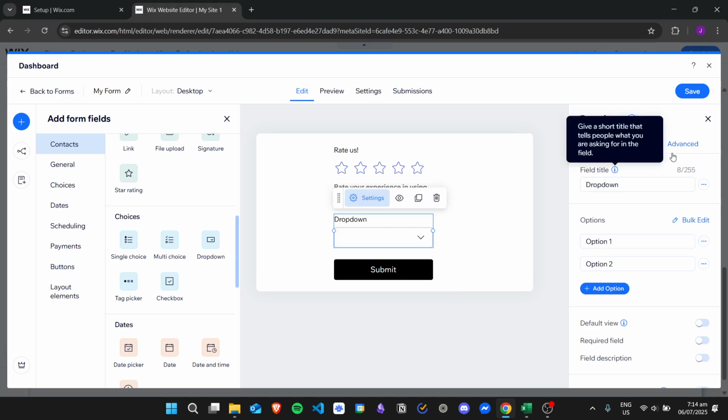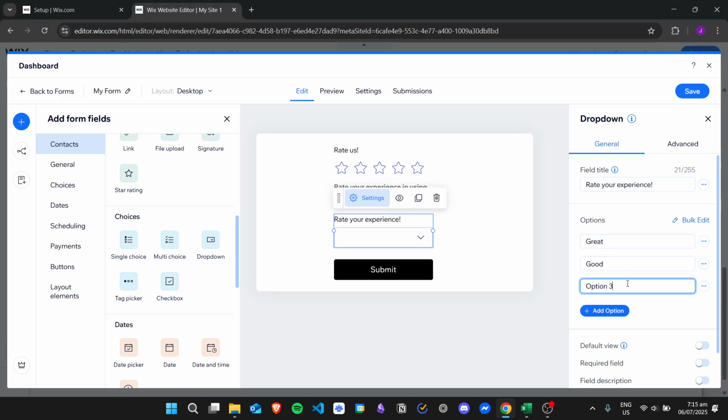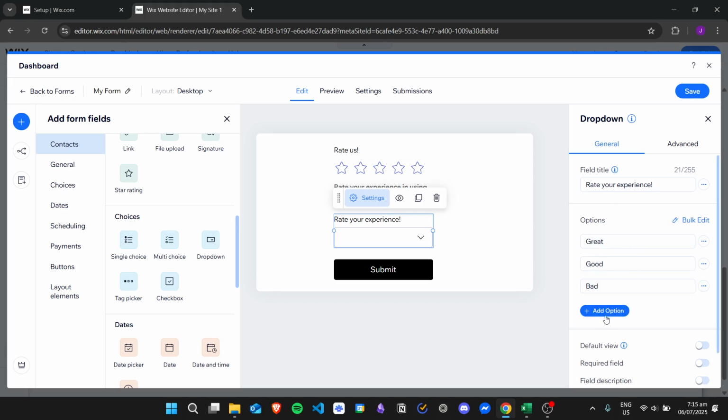And then we can edit the title of our dropdown, for example. And then for the options, we can change it into different options. So like that. If you want to move them around, you can do so as well. If you want to delete them, you can also delete them like that. But I'll add it again.